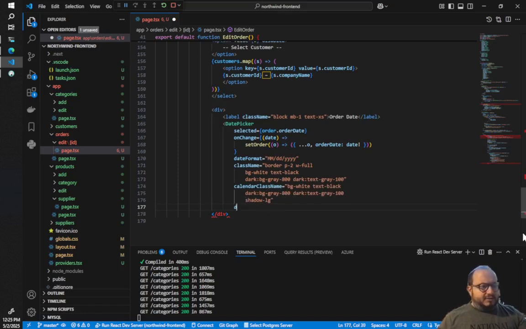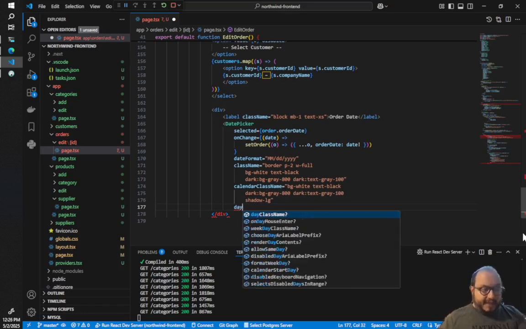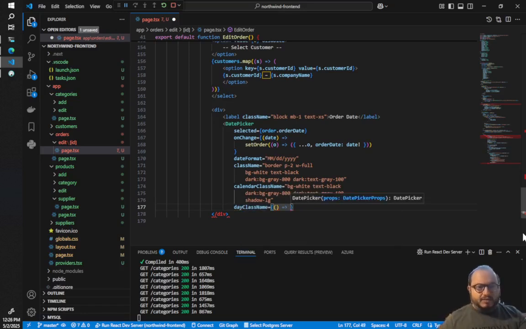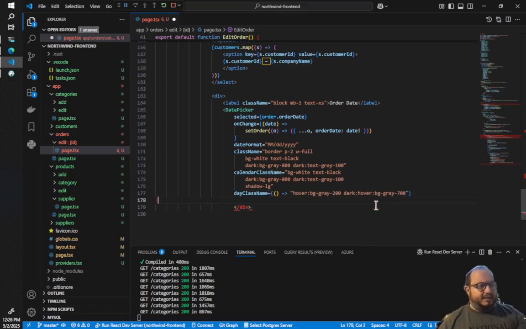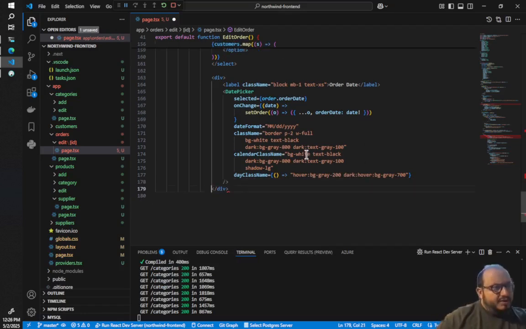What about the day class name? We can use something like that: hover background gray, and dark hover background gray. So when the day is hovered, it will be a gray one. So I think this is also set, and we need a closing tag of the date picker. That's it. This is our date picker. So it's for the order date.